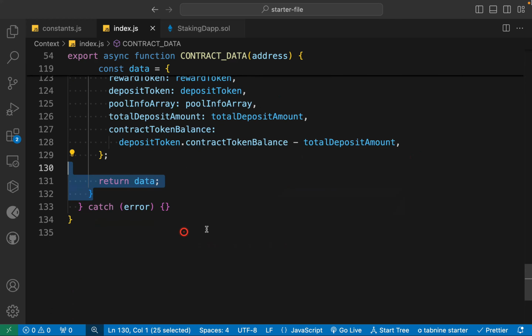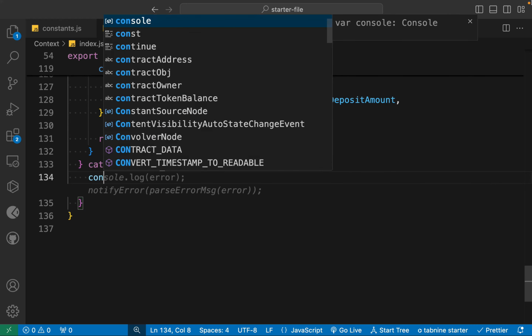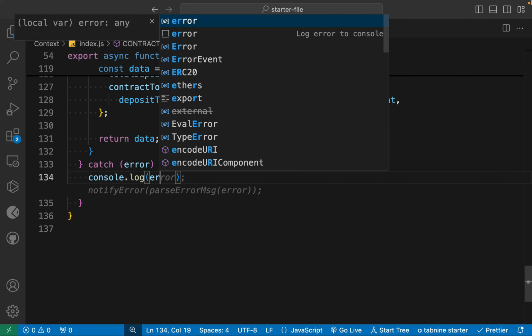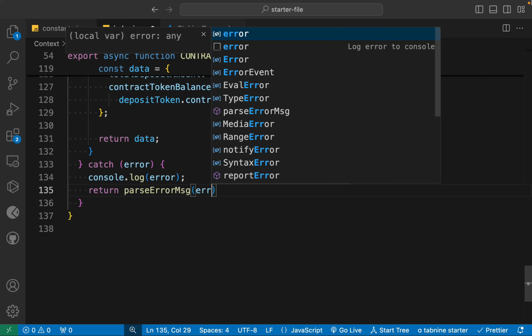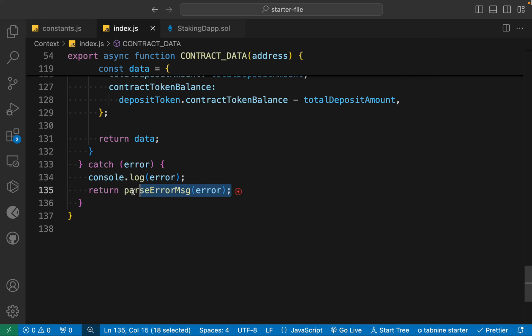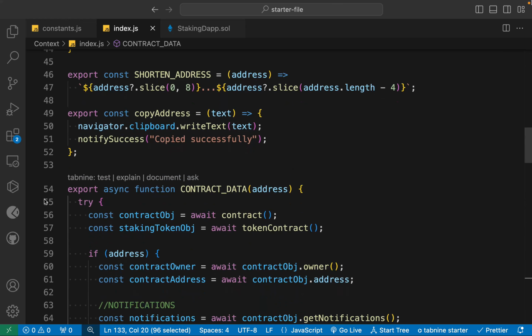Simple. Let's catch if anything goes wrong. So first we're going to say console.log, and we have to pass the error. And at the end we can simply return the entire error message. So we'll say return parse error message. In that we can pass the error object, or we can simply copy this one, replicate it and paste it here, so we can see it in our console as well. Remove this comma, and now it looks good. So this is the entire function. I hope you guys can understand. So let's close this one.